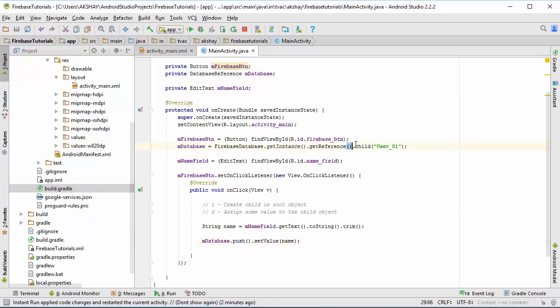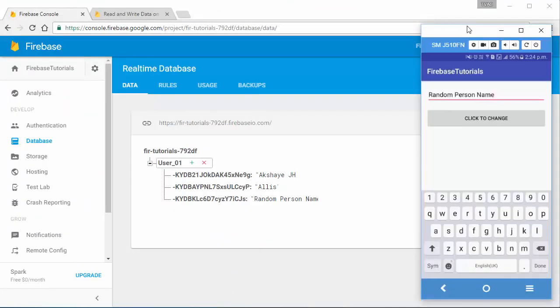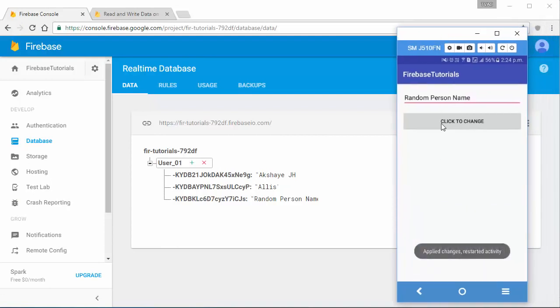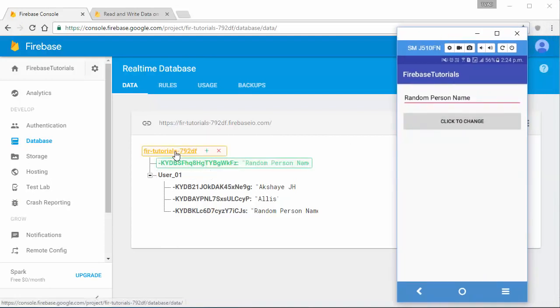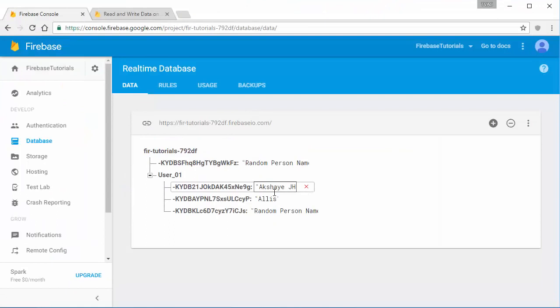Now if I remove this child from here, just keep it to the root directory and run the app again. Let's wait for it to run. And now if I click again, you can see that instead of adding it to the child, it just adds it to the root element. So that's how this root database instance works. So I hope you guys are understanding it bit by bit.